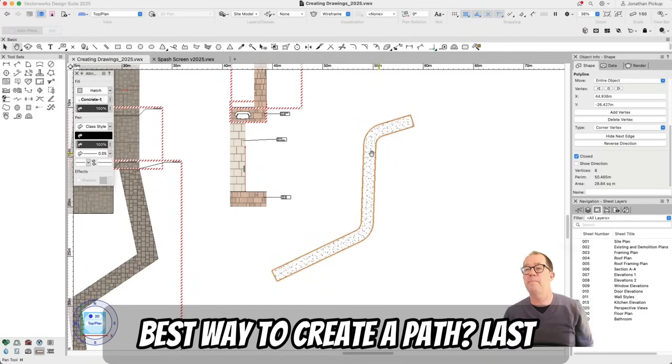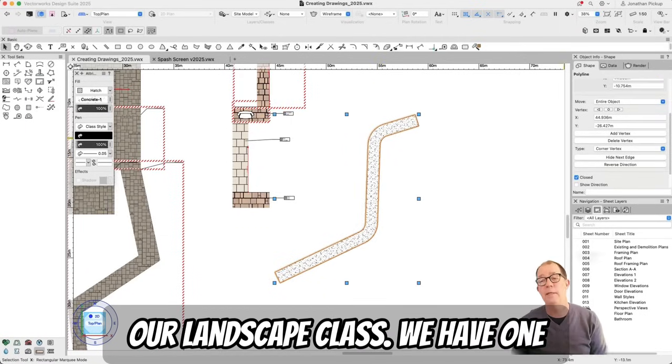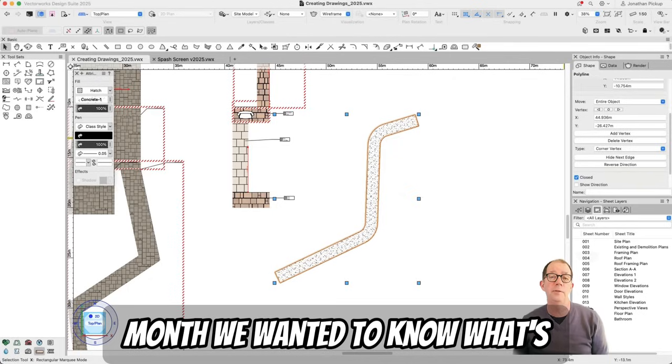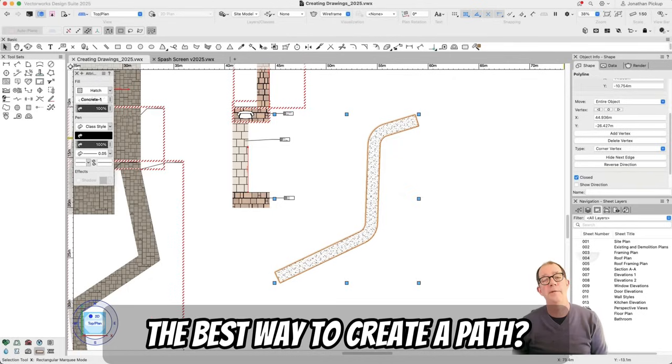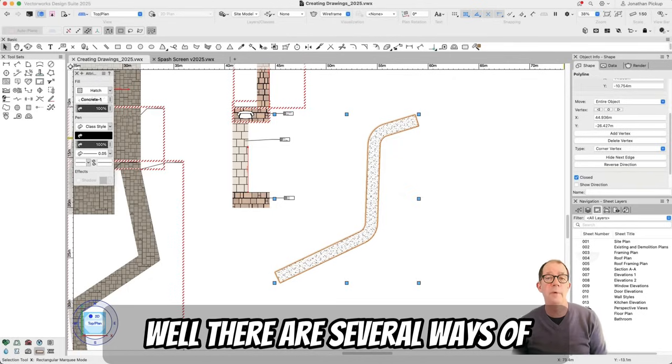What's the best way to create a path? Last week we had our landscape class. We have one of these every month. And this month we wanted to know what's the best way to create a path. Well, there are several ways of creating a path.